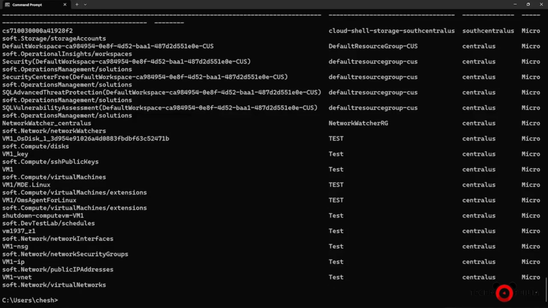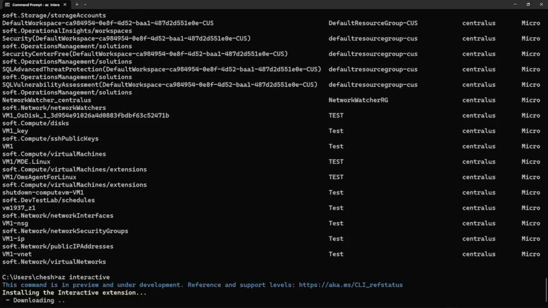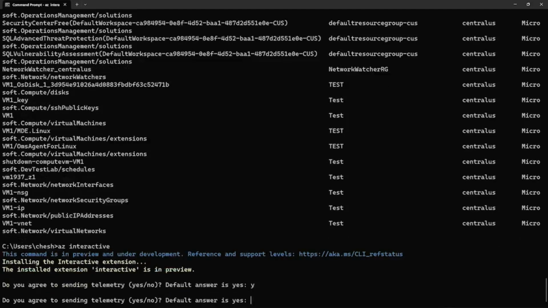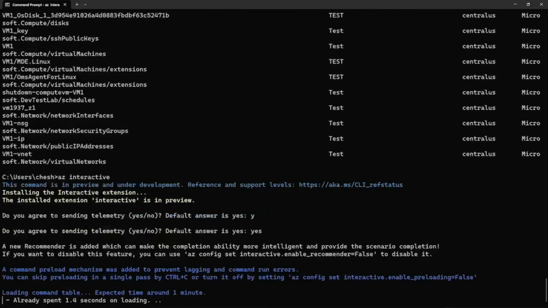And I mentioned earlier that we have this ability to run in interactive mode. So if I do az interactive and hit enter, now it's going to install an extension to give me interactive mode, which is very helpful if I don't already know what commands are available. So what it's doing right now is loading all the different commands that I can use for the CLI so that it can give me that autocomplete. So now I have the interactive mode for the CLI.